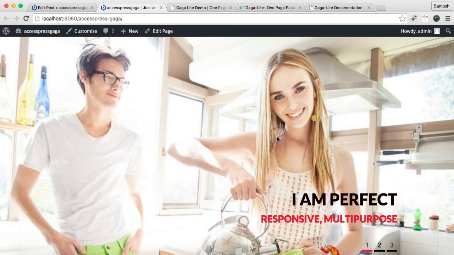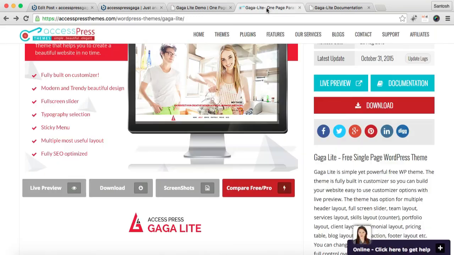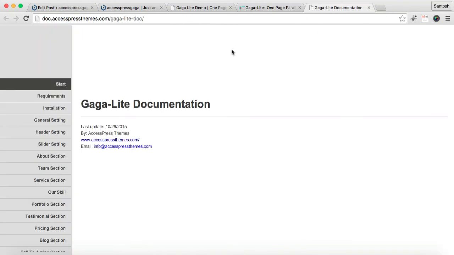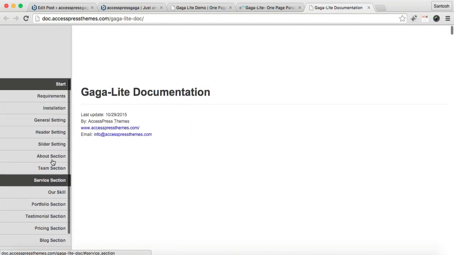Or you can refer to our online documentation in the theme detail page. As you can see here, here is a documentation with everything, all the process that you need to bring change in your website.